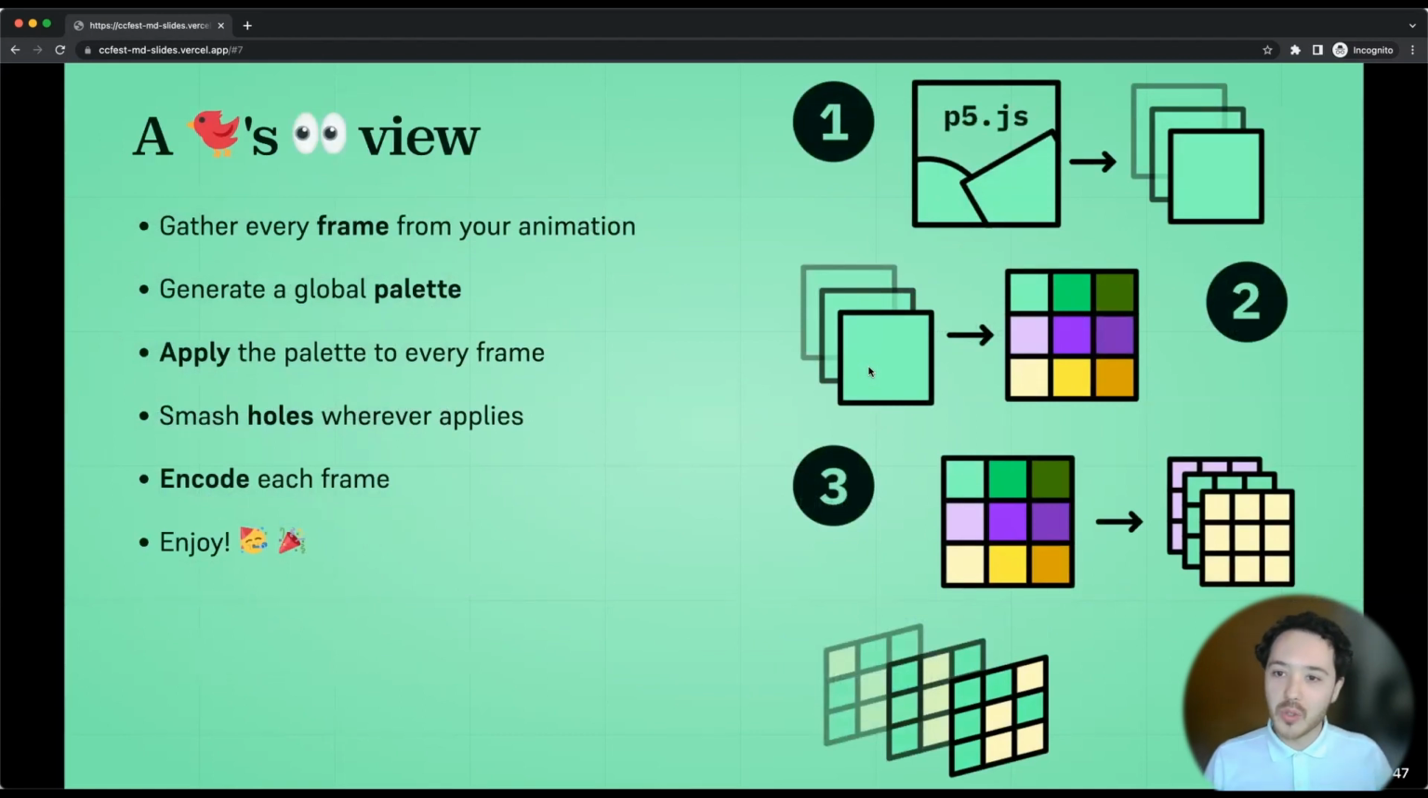So a bird's eye view, right? How would we go about this if we had to deal with this problem as of right now? So essentially, we'd have to gather every frame from our animation. We have our animation, we have a specified time, for example, and we convert that into a number of frames, and we gather those frames somehow and store them in memory or however. Then we generate a global palette that is by design. The GIF specification tells us to do so. We'll talk about that extensively next.